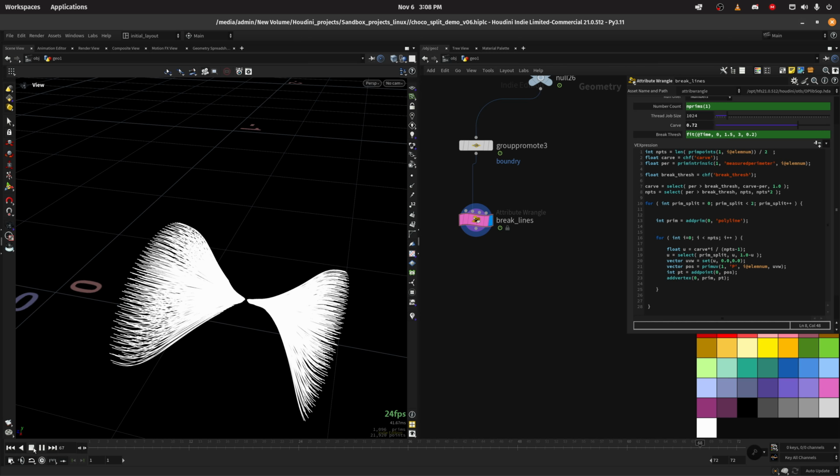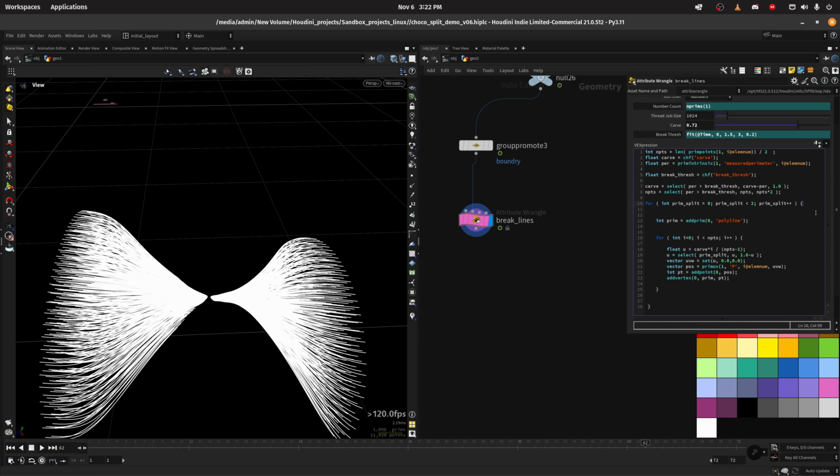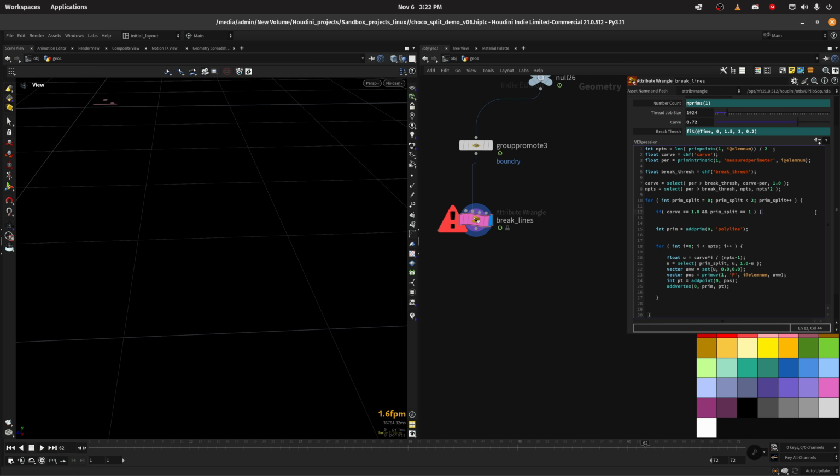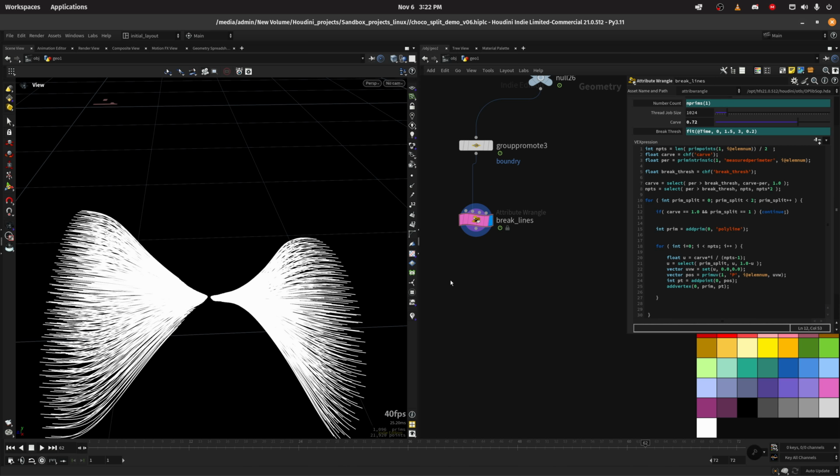So now that we have this, there's still one thing I want to do in here. So before we create two prims, we want to skip the iteration, so we want to create only one prim if it's not split. So let's do if carve is equal to 1.0 and the prim split iteration is equal to 1, we just continue, so we don't cook this iteration. So let's see. It's fine.